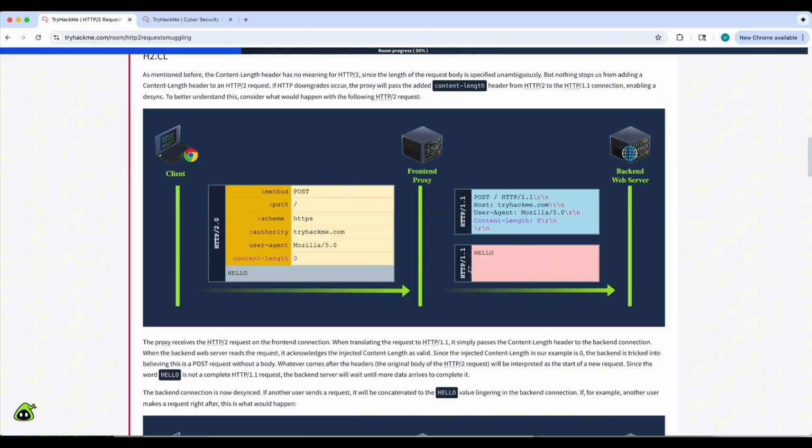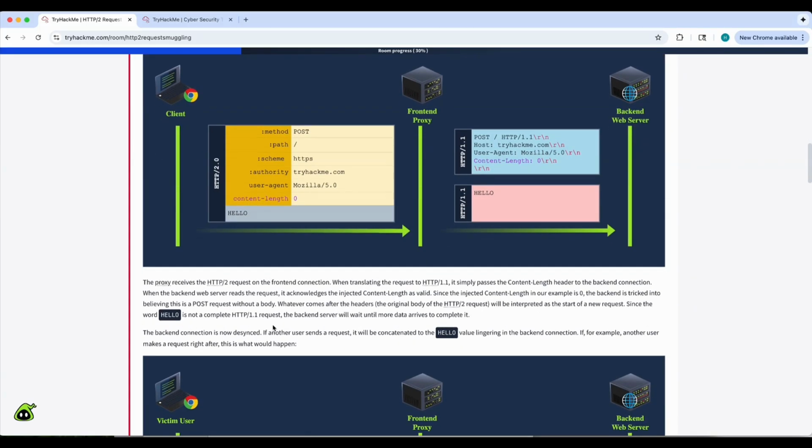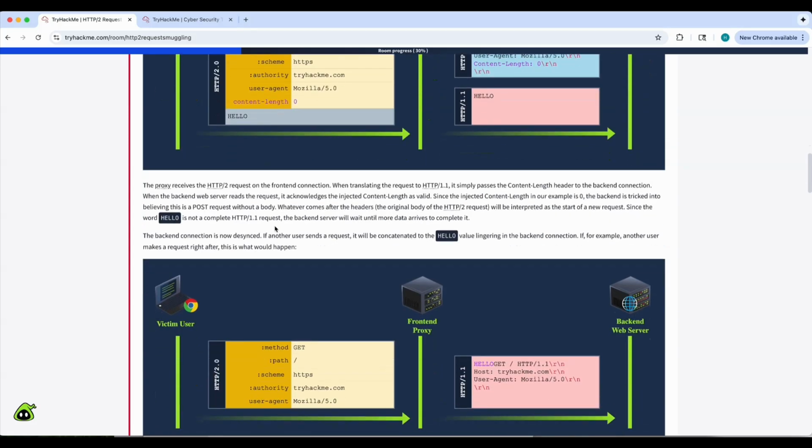And this is an incomplete request. The backend connection is now desynced. If another user sends a request, it will be concatenated to the hello value lingering in the backend connection. For example, another user makes a request right after. This is what will happen.